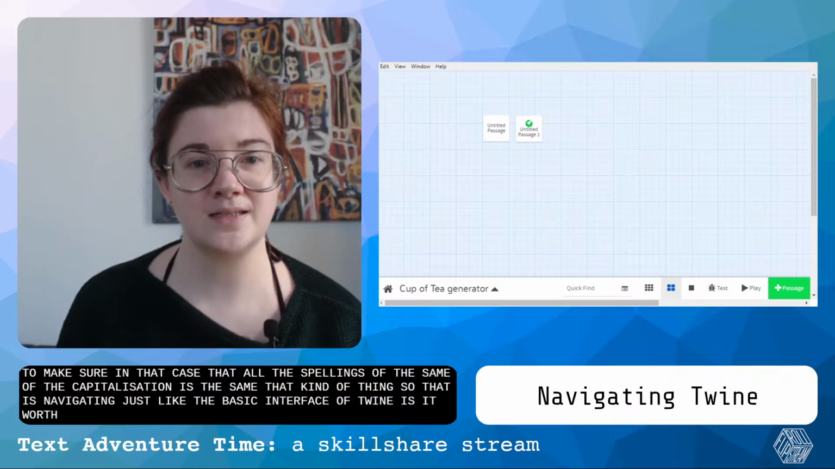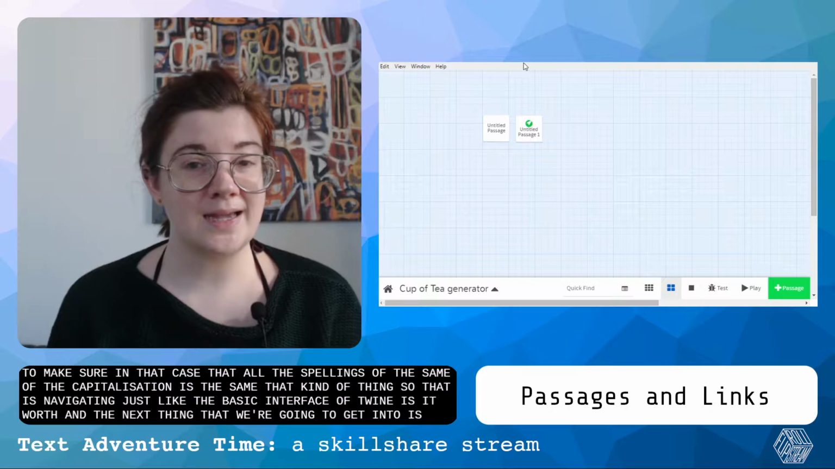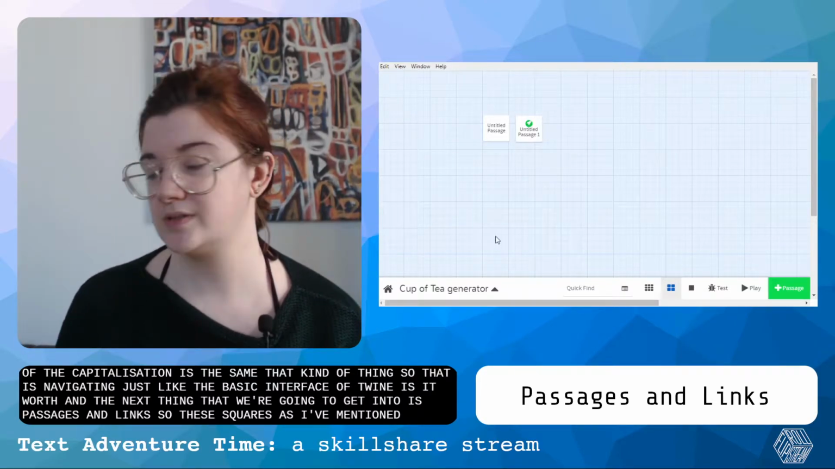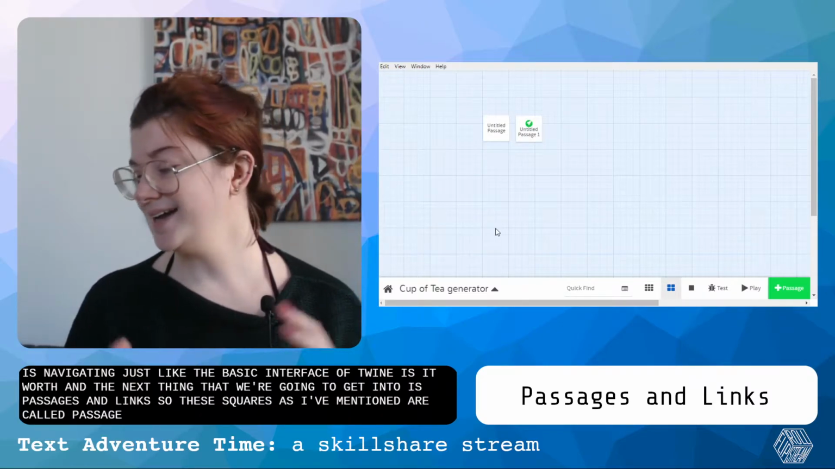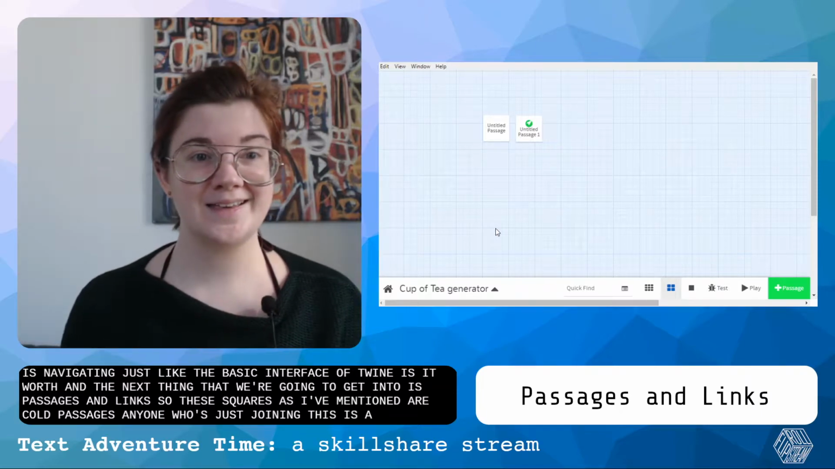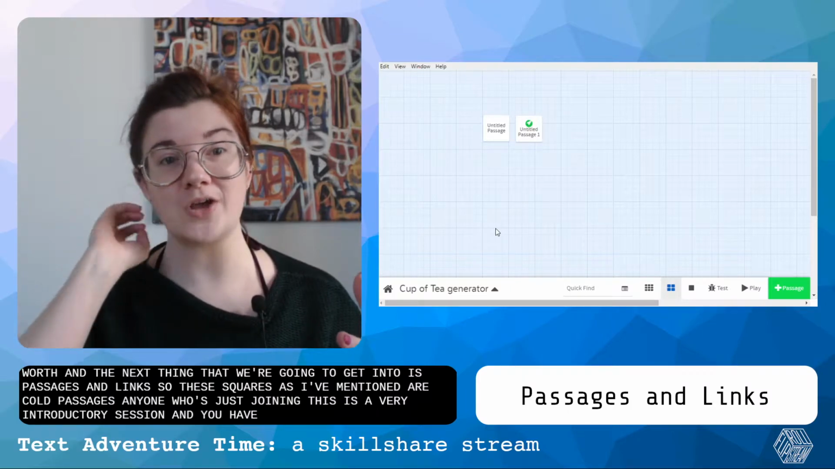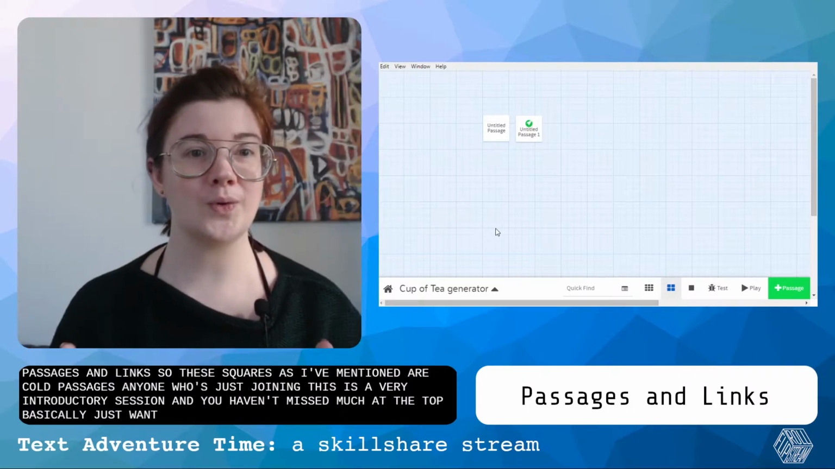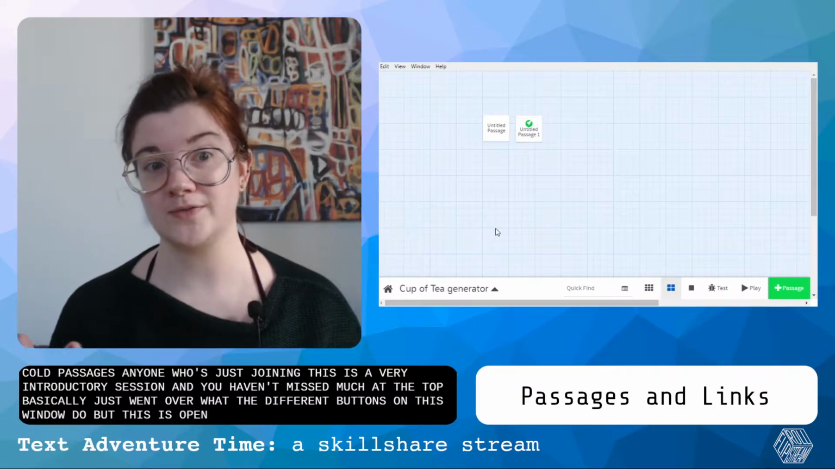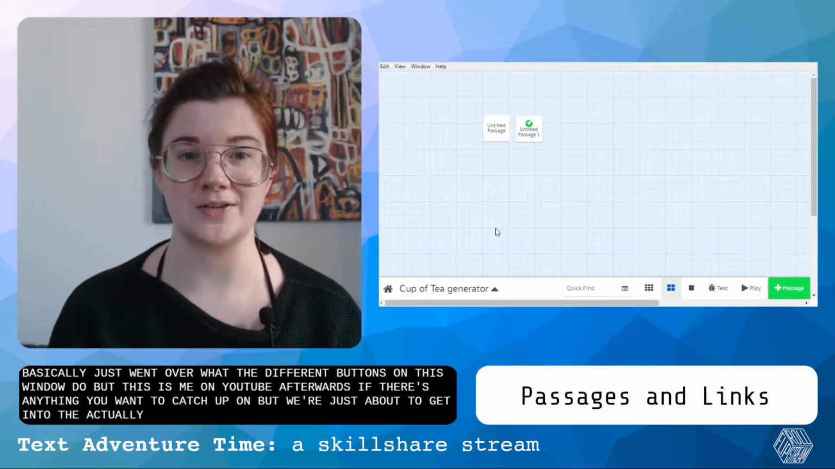And the next thing that we're going to get into is passages and links. So these squares, as I've mentioned, are called passages. Hi to anyone who's just joining. This is a very introductory session and you haven't missed much at the top. Basically I just went over what the different buttons on this window do. But this is all going to be on YouTube afterwards if there's anything you want to catch up on. We're just about to get into the actual meat and potatoes of it.